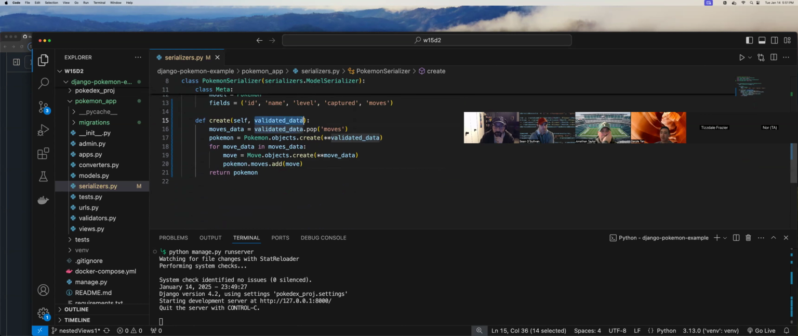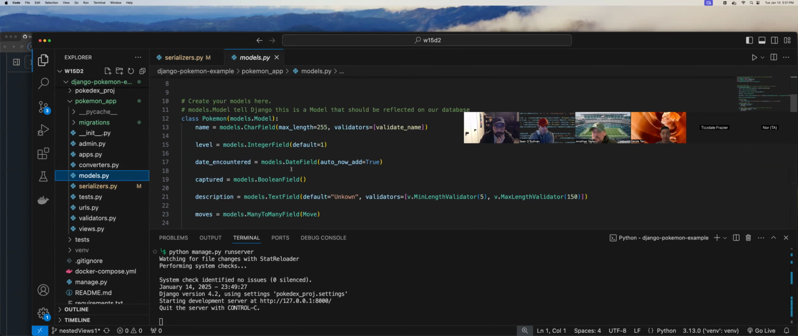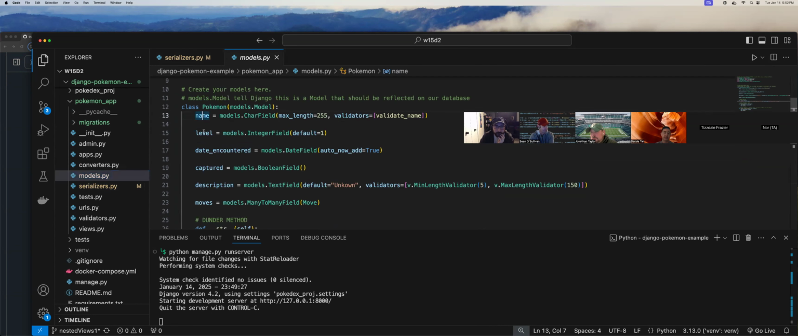Create is going to take in some validated data. It is going to be a Pokemon object. We've been fiddling with this for a while. We generally know what Pokemon are. They have these fields. And then this many field of moves.